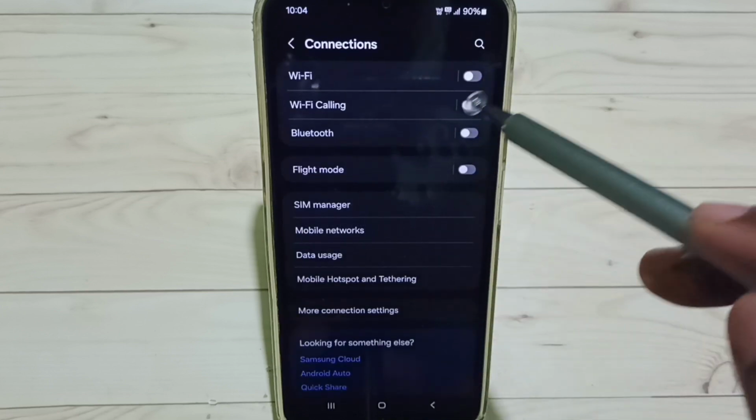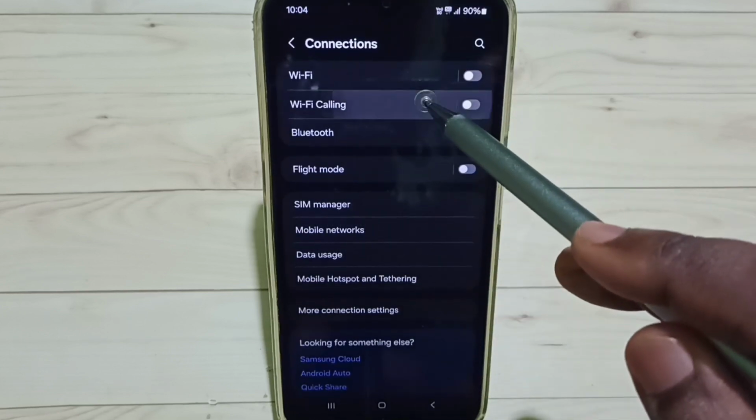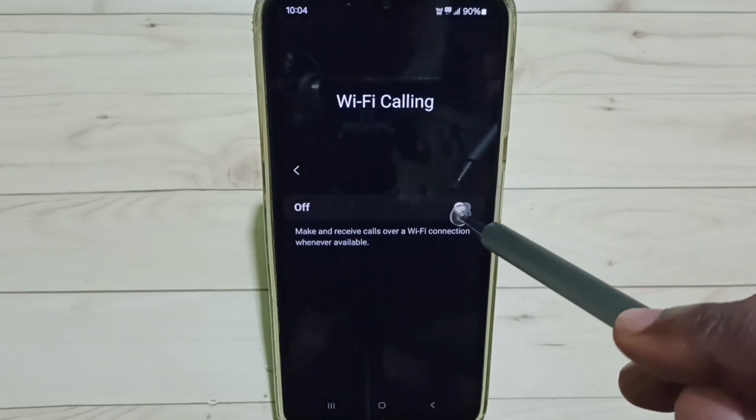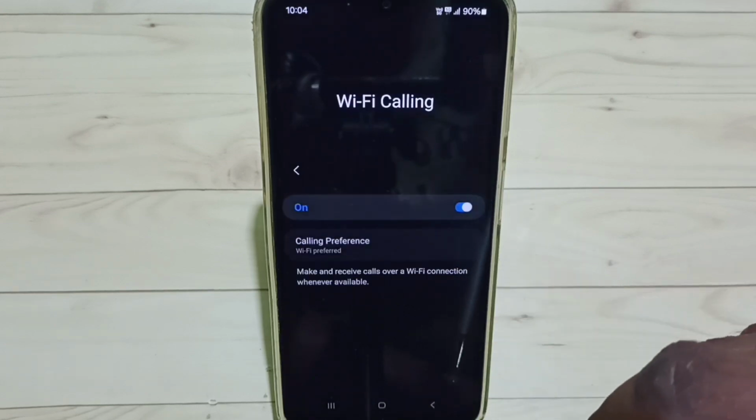Go back. Then tap on Wi-Fi calling. Tap here and enable Wi-Fi calling. Done.